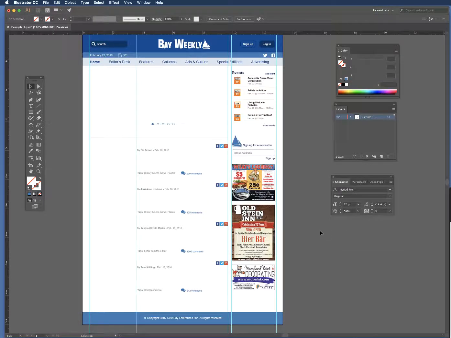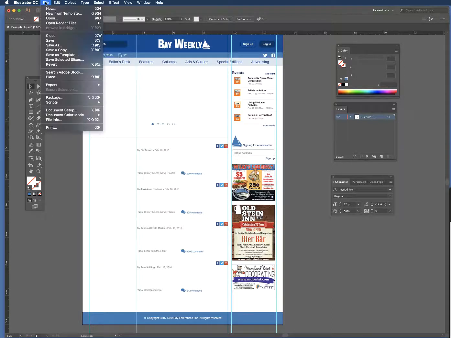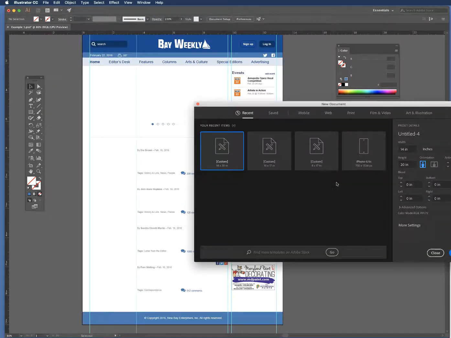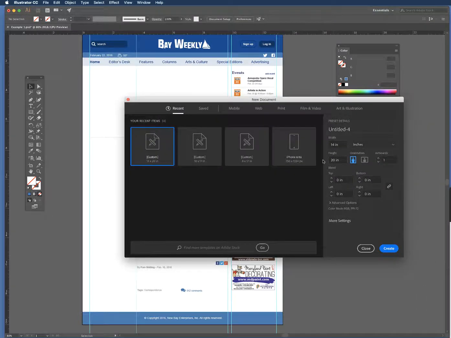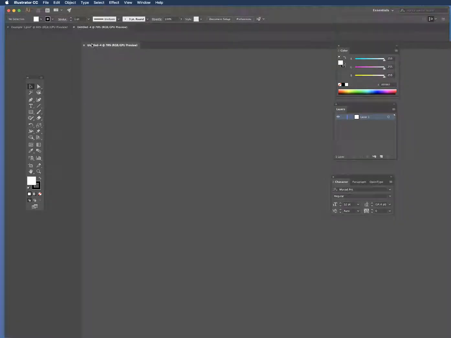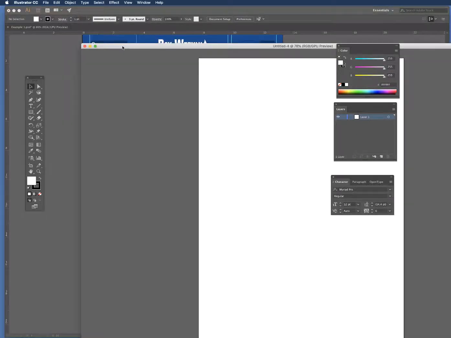Okay, so I pretty much have this the way I want. The first thing I want to show you before you even start: once you get your file, you're going to go File, New. You're going to set this up to 14 by 20 inches. Make sure it says inches and not pixels, and hit Create. You'll notice that it's automatically nested. I can pull it apart.